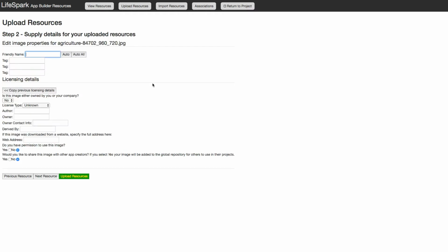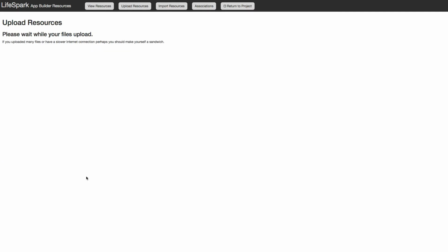You will now need to add details for each of the resources. At the very least, you will need to specify a friendly name for each one of them. You can type a name for each resource, or you can click on the Auto All button to automatically assign a friendly name to all of your resources. Fill in any licensing details that you wish to add, and proceed through each of the files by clicking the Next Resource button. You may copy the licensing details from your previous resources by clicking the Copy Previous Licensing Details button. Once you have entered all the details, you can press the Upload Resources button.